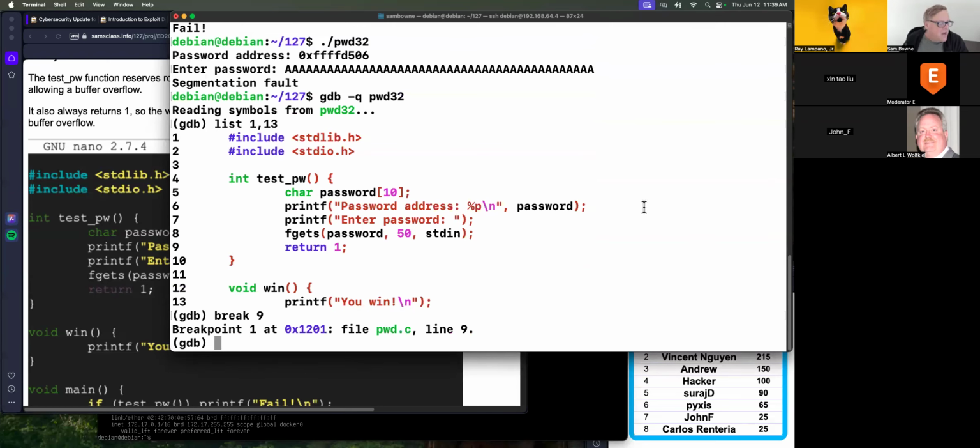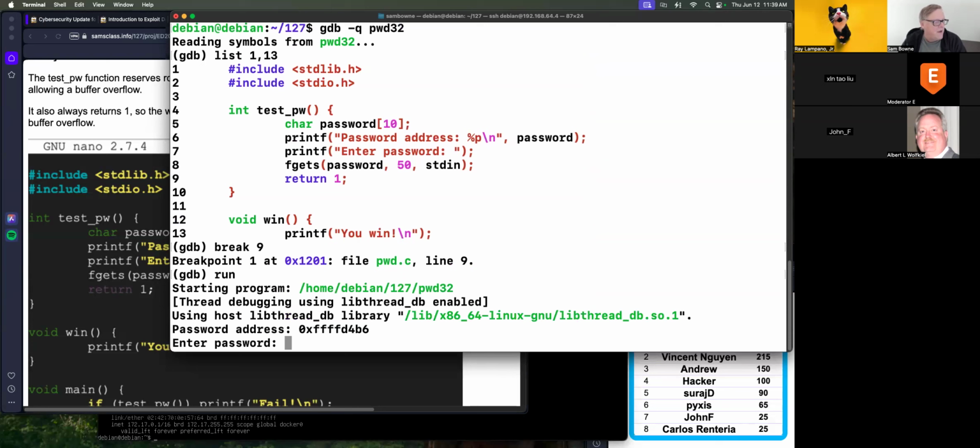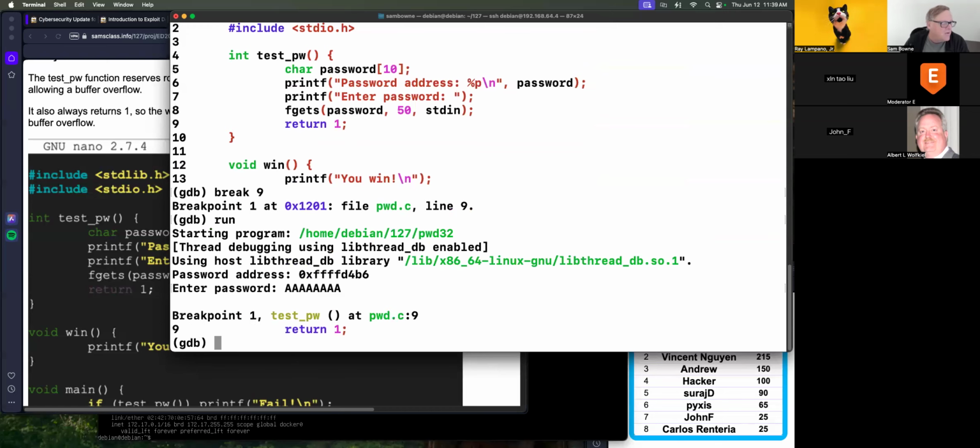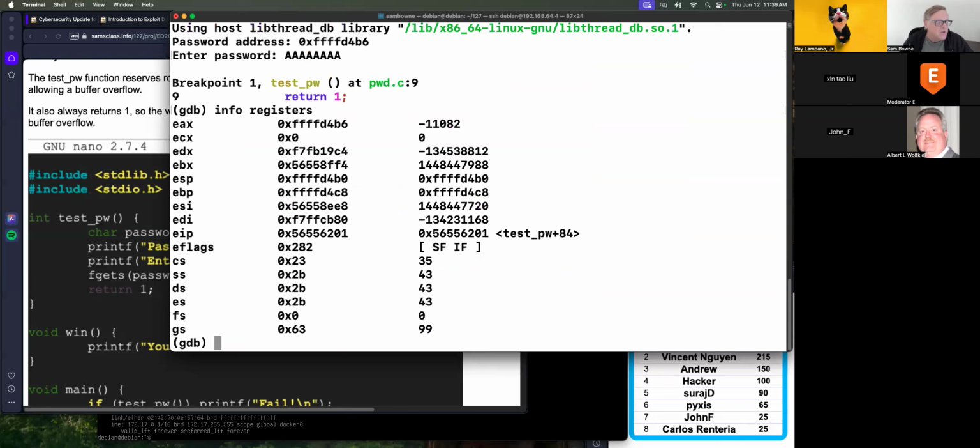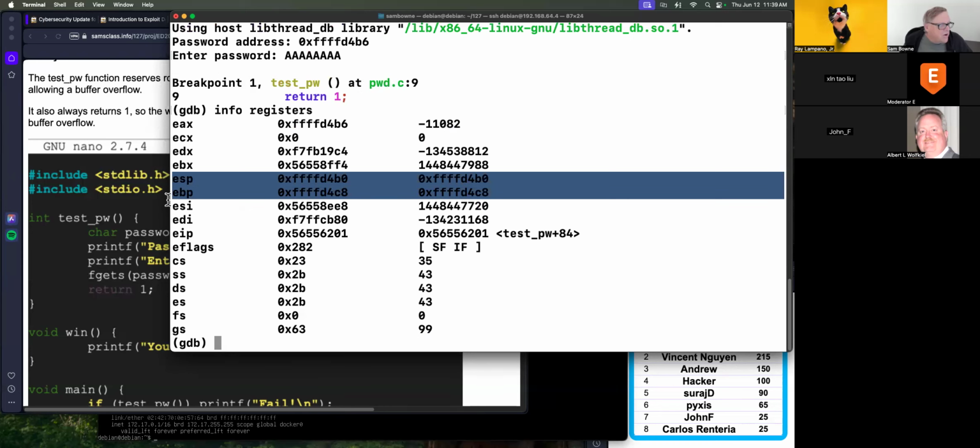So now we'll do normal execution of the program, and here I'll put in 8 A's, which is going to fit into 10 characters without overflowing. So here I'm at the overflow. So now I've stopped at that point where the overflow would appear, so I can look at the registers. And if I look at the registers, the main thing to notice is the stack and base pointer here.